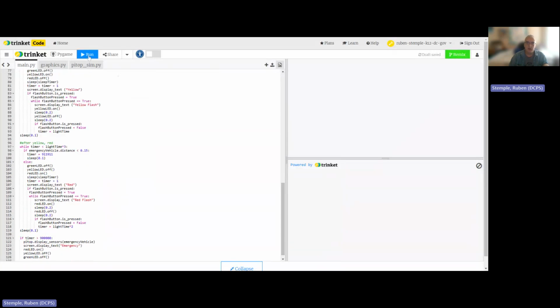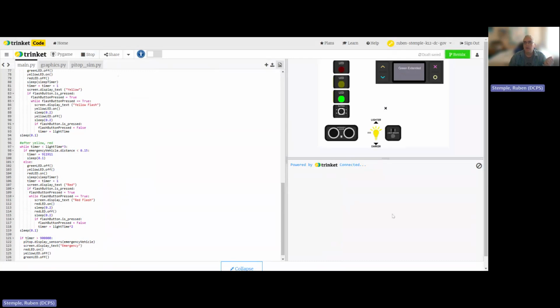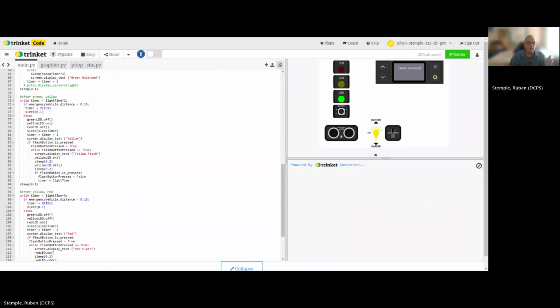So let's give it a shot here. Running, there we go. So you can see we're on green extended time right now because the light sensor is at 800. If I move it down to below 750, then I'll stop having green extended. So green extended is just double time, according to this right here.